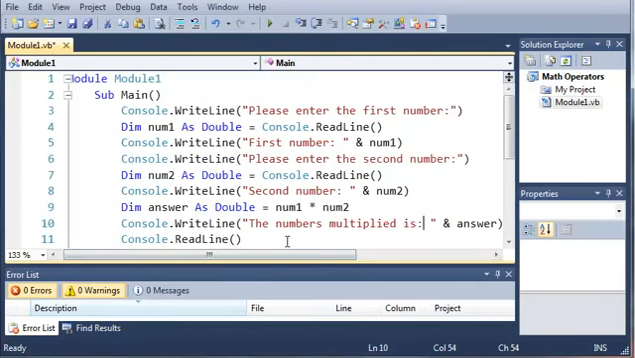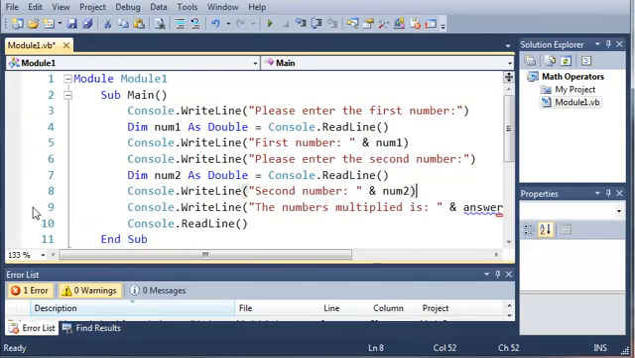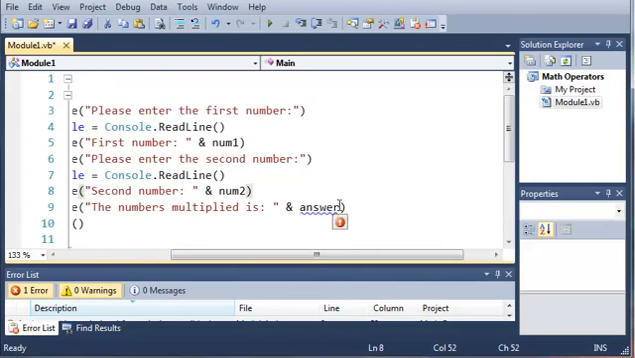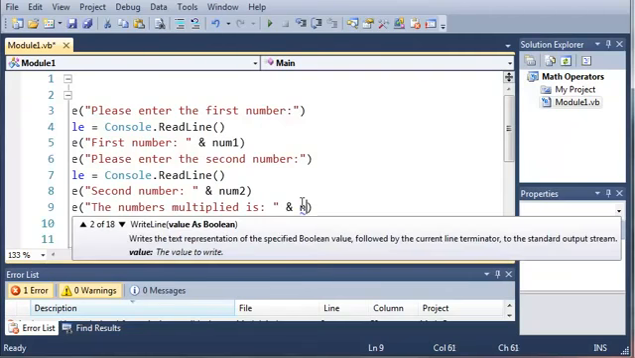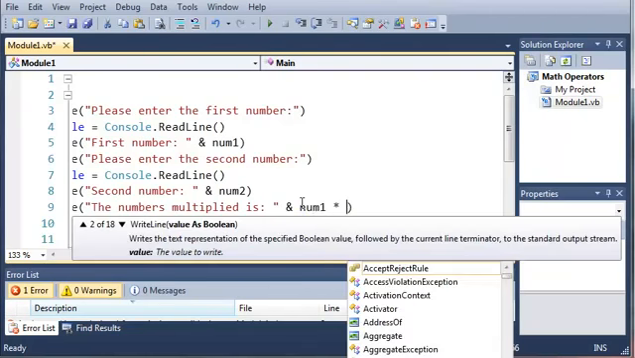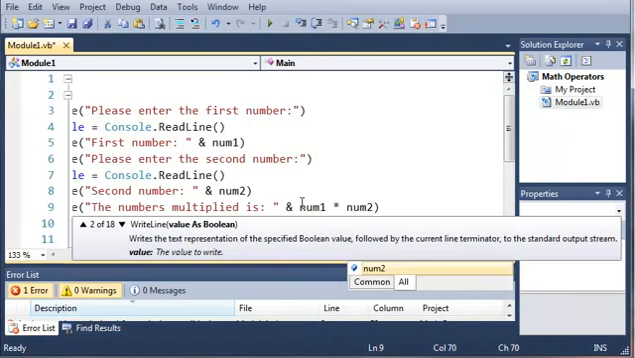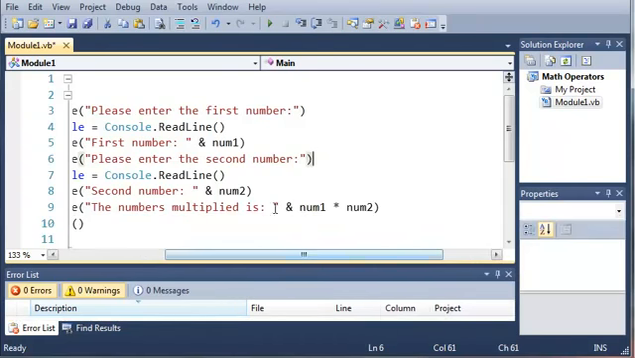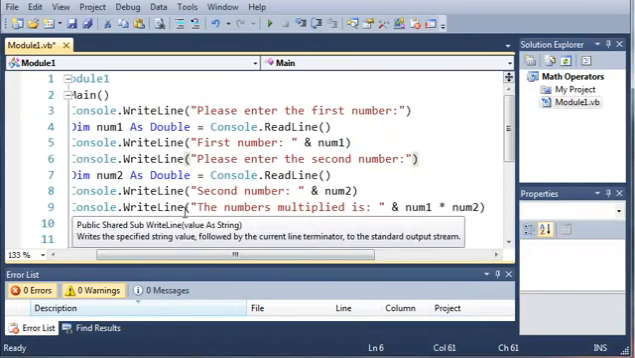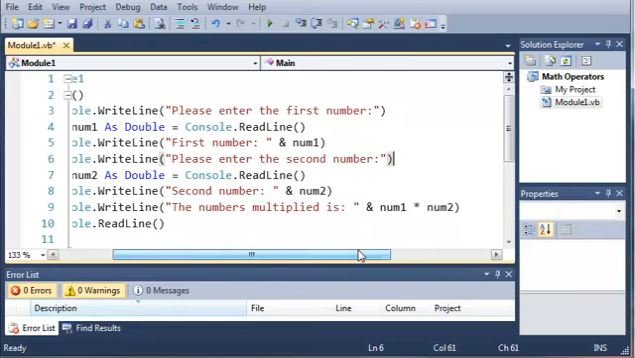Now what we can do to save time is get rid of answer all by itself, and instead of printing out the answer, we can do num1 times num2. What this does is it takes our num1 and multiplies it by num2, and it only does that in the arguments of Console.WriteLine. So it's not stored as a variable, it's just going to print out that number, and then it's not going to save it anywhere.